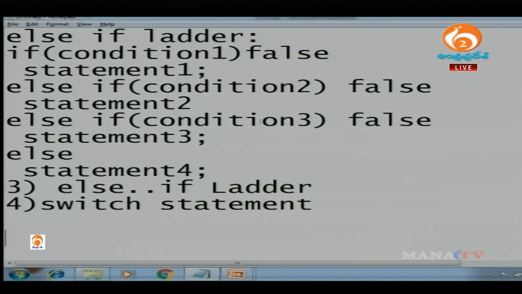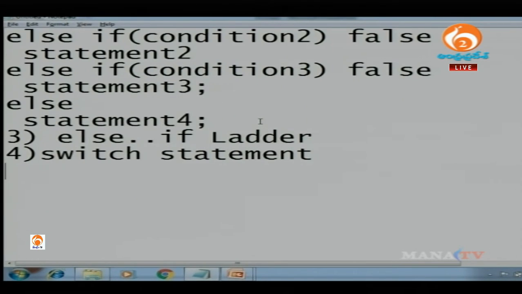Next, the switch statement. When do we go for the switch statement? If more number of else if statements are involved, it leads to confusion for the programmer. So it is better to write the switch statement.